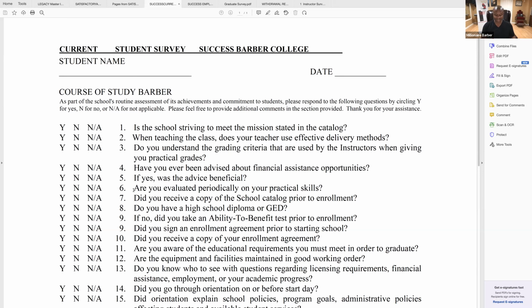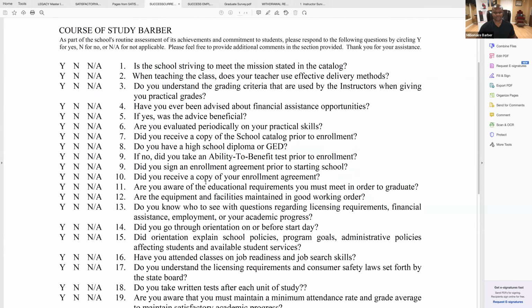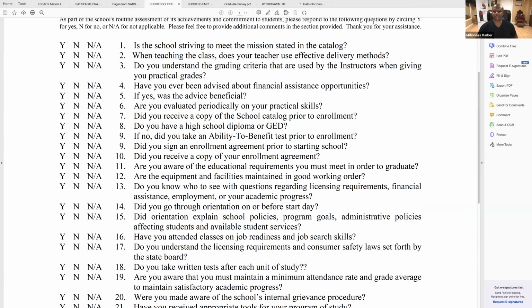Just have them fill it out. It doesn't matter how they answer. You don't care how they answer. Why? Because you did your orientation. That's why. Do you understand the grading criteria that are used by the instructors? They give it a practical grade. They may say no. Okay, well, you went over the school catalog with them in orientation. All right, so that's the current student survey.